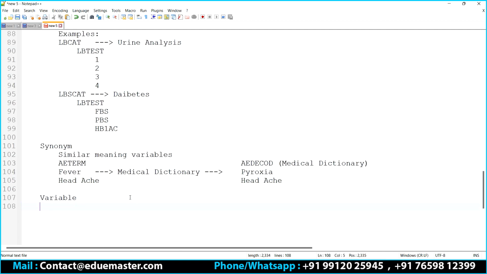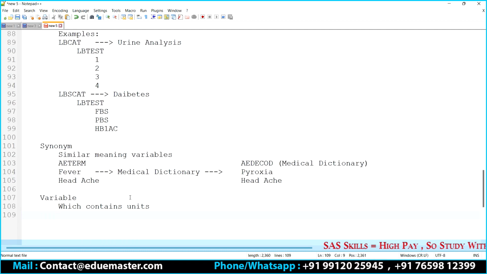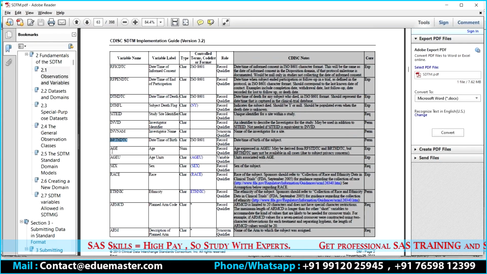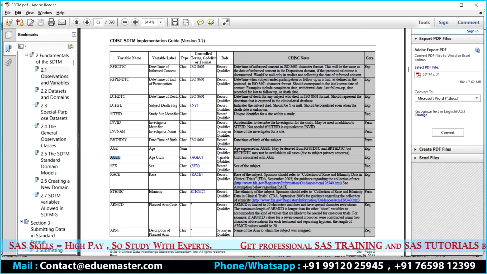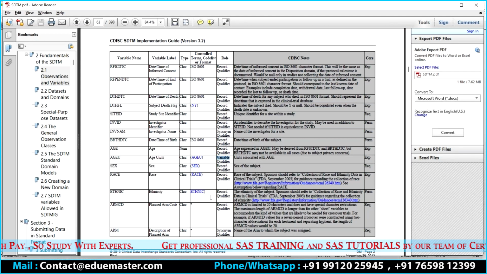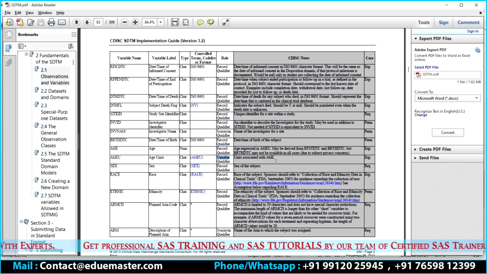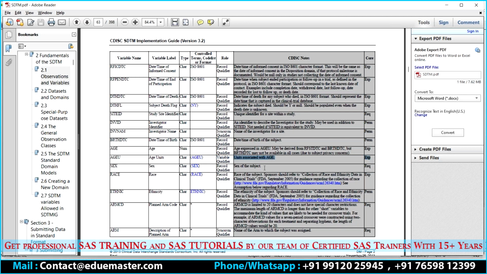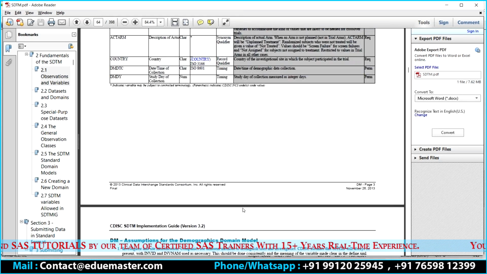That's it. Finally, the variable qualifier. The variable qualifier is nothing but these are the variables which contain units. What is that? Simply which contains units. So what exactly is the meaning of it? Let's say here, AGEU. Can you see? Sorry, AGEU. AGEU is nothing but a variable qualifier. What has it informed? Units associated with the age. What are the units associated with this particular age?